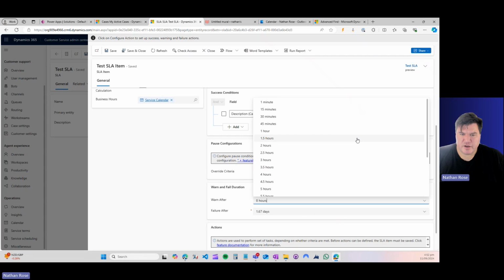Now, you'll see here the out-of-the-box choices goes from minutes to hours, and then after 8 hours, it suddenly jumps to days.